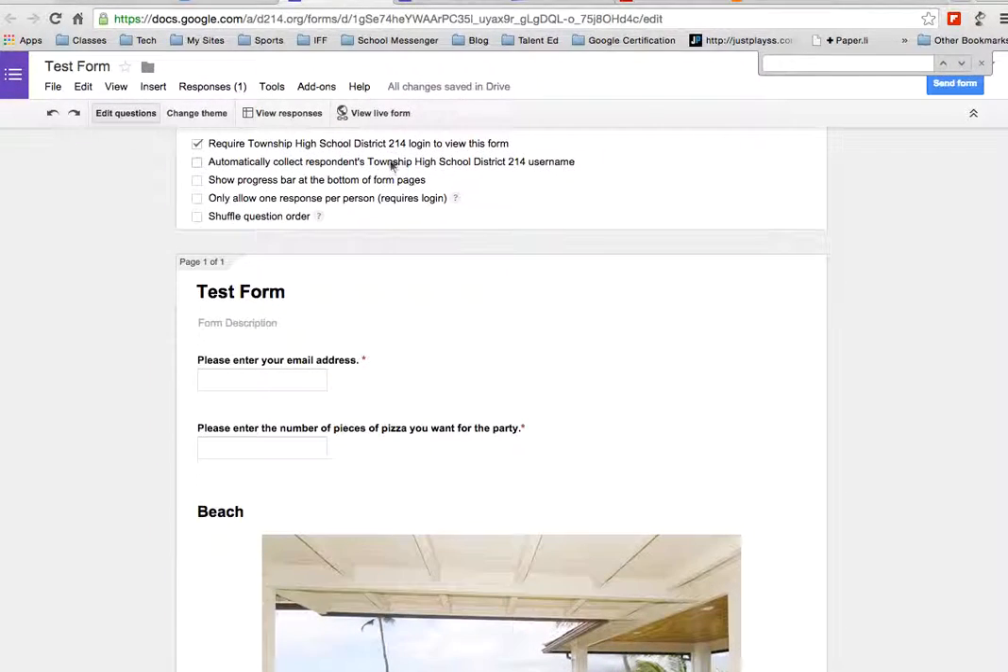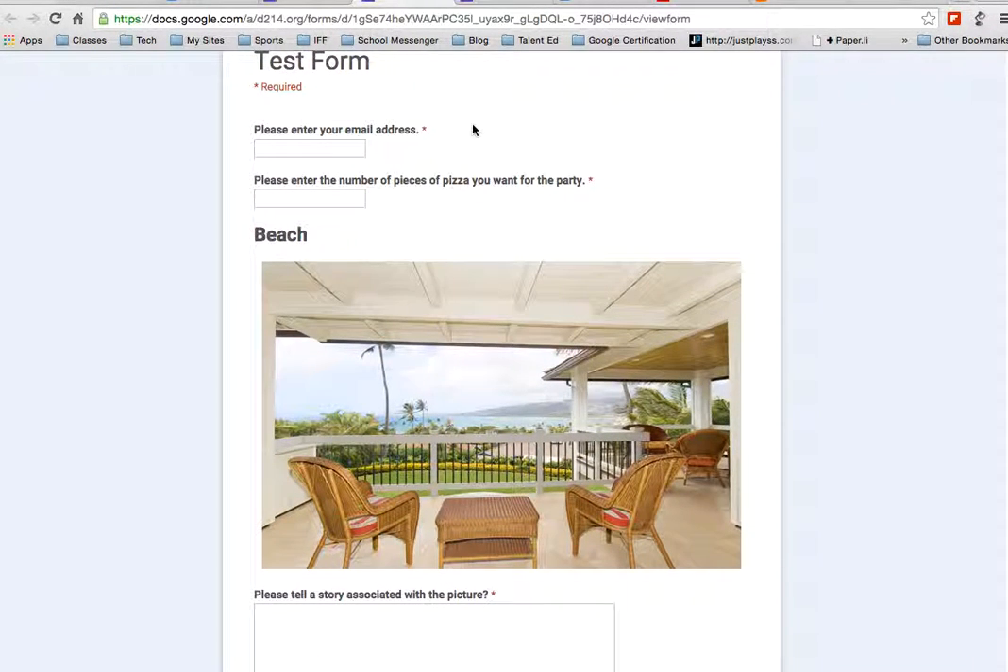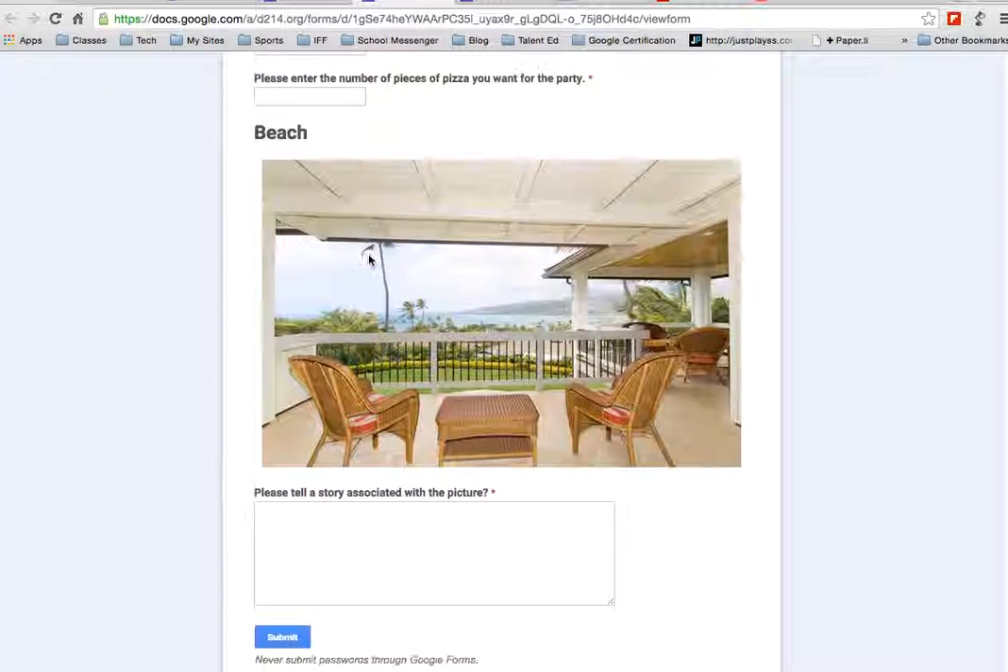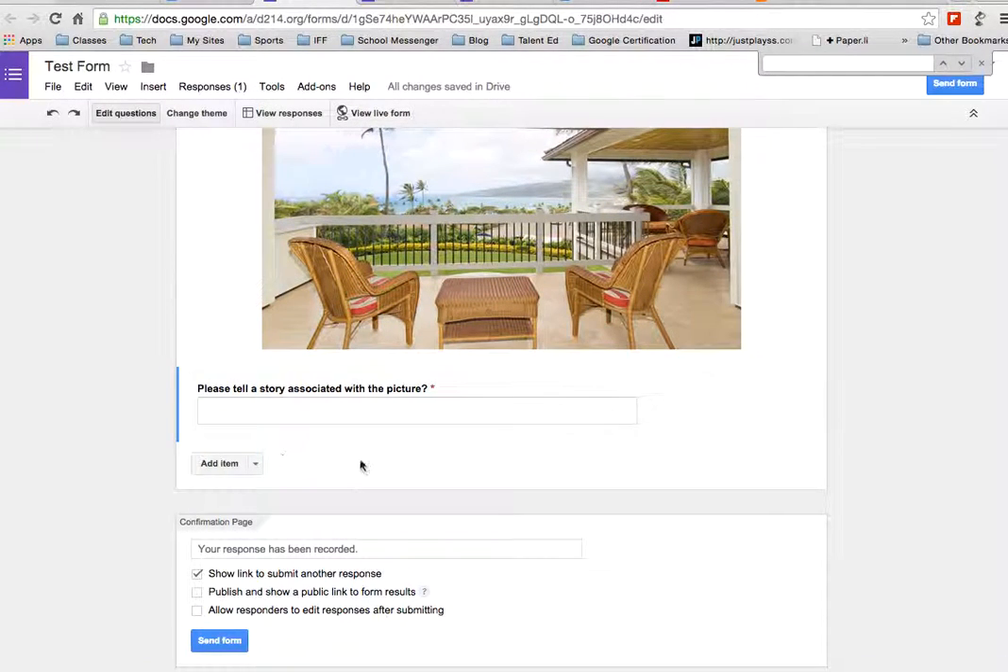And now when I look at my view live form, I can take a look here. So I need to enter my email address, the number of pieces of pizza I want for the party, and then I can tell a story associated with the picture. I can add that in, go ahead and type that.